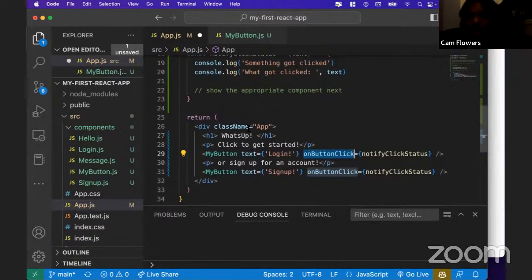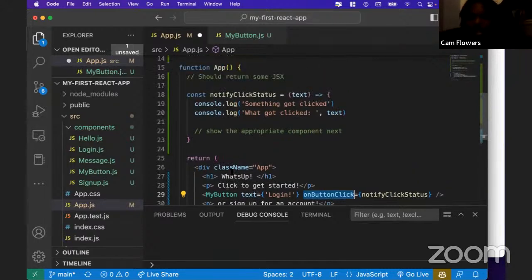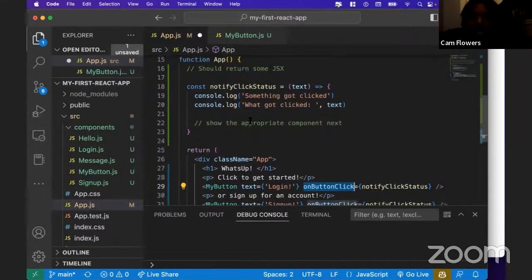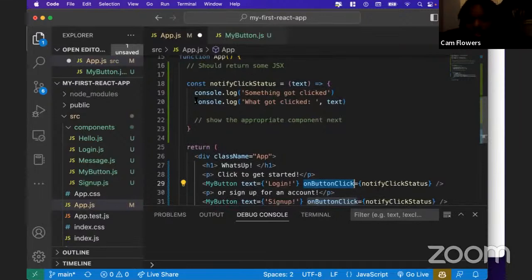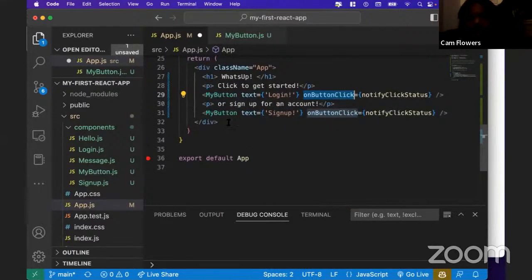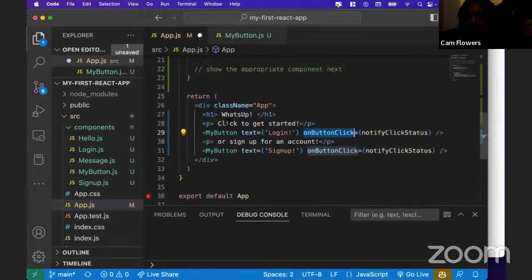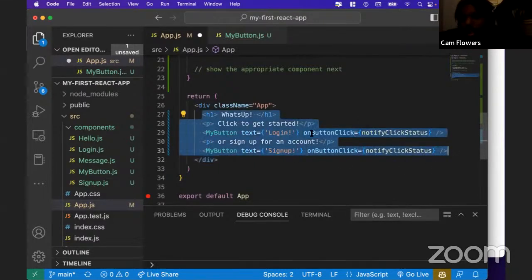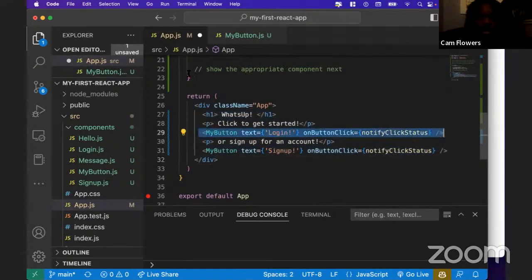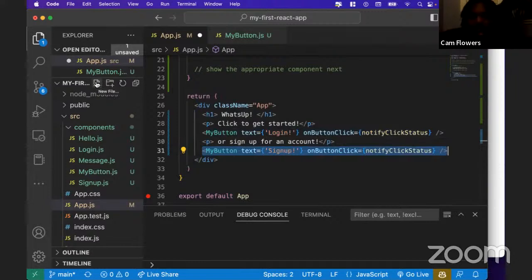So an example of this is right now, when this button gets clicked, we actually want this component to change and show something different, the app component. Right now, there's not really a good way to do that. Essentially, if no button has been pressed, we want to show this nice little welcome message. If the login button gets pressed, we want to show the login component. If the sign up button gets pressed, we want to show the sign up component. Those are kind of the three states of the app right now.